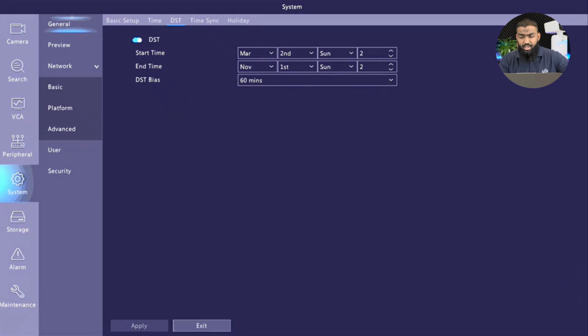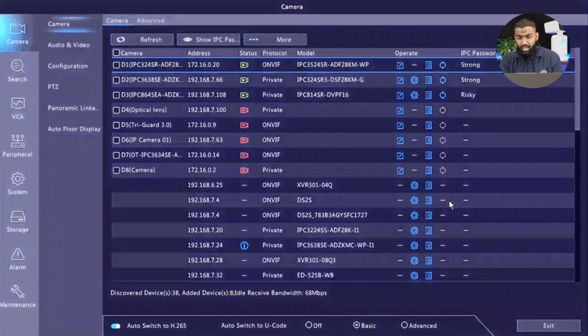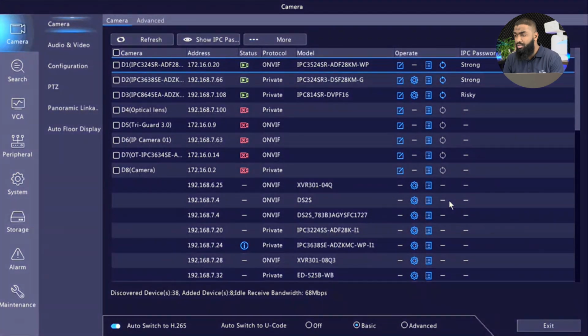Now let's move on to see how the cameras are being added. Both the methods, plug and play mode and manual mode. As you all can see, I have already added 3 of the cameras to this NVR. I have added one of the cameras using plug and play mode and 2 of the cameras using manual mode, that is IP mode. So let's see.